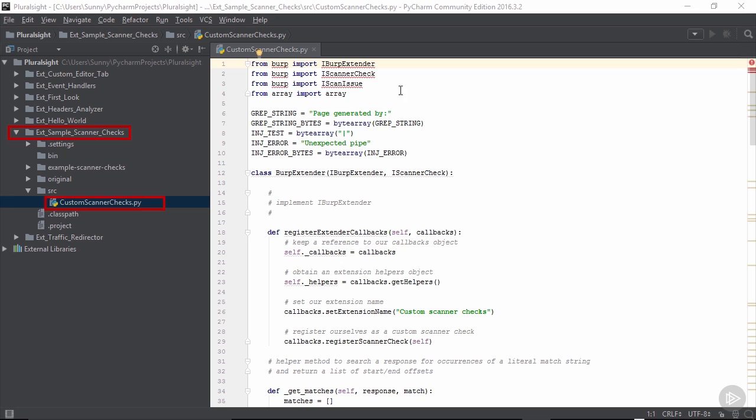If we take a look at the source code, we can see that we've got the implementation for, of course, iBurp Extender, but we've also got an iScanner check and an iScan issue. These particular strings are of interest in this plugin. This plugin is going to look for particular verbiage, special comments that it sees inside of the code, and when it sees those comments, it's going to flag that and create a new scan issue.